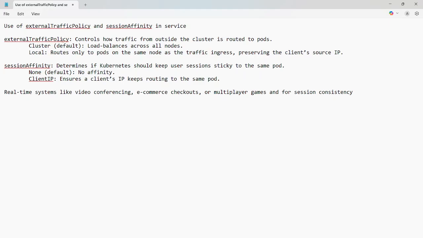So, external traffic policy controls how traffic from outside the cluster is routed to the pod. Its default value is cluster, and the default behavior is load balancing across all nodes. Whatever we have learned so far about service, if there are multiple pods associated with the service, whenever you hit the service IP, it will route the traffic in a round robin fashion to all the pods.